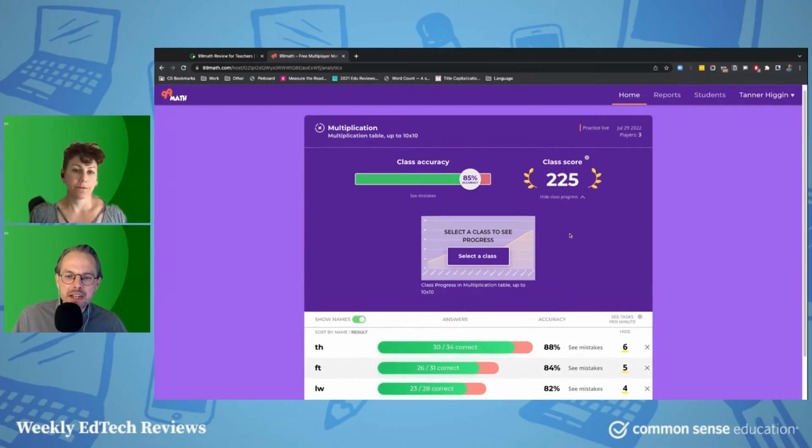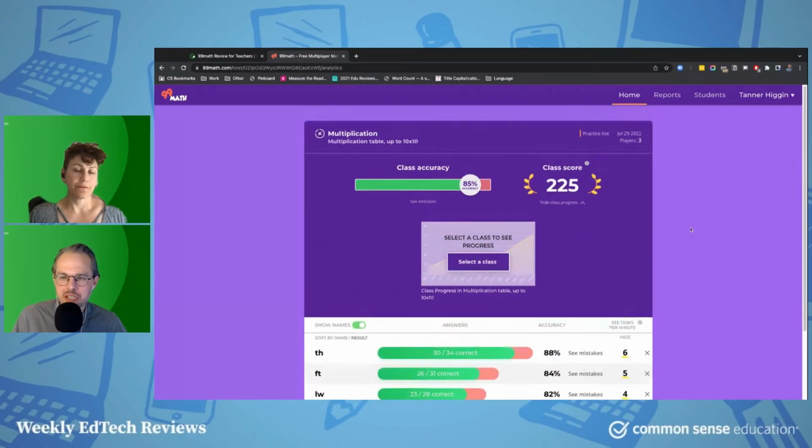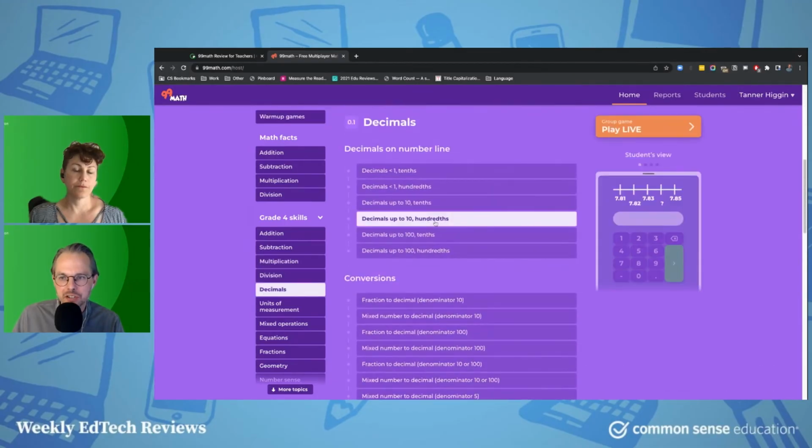But we didn't notice any built-in differentiation in that. You kind of assign out all the same homework to all the students. It doesn't really adjust to student performance. So this is really a tool, I think, that solves a very particular need, that is assessing student ability or giving them practice very quickly without a lot of work on your part to get started.